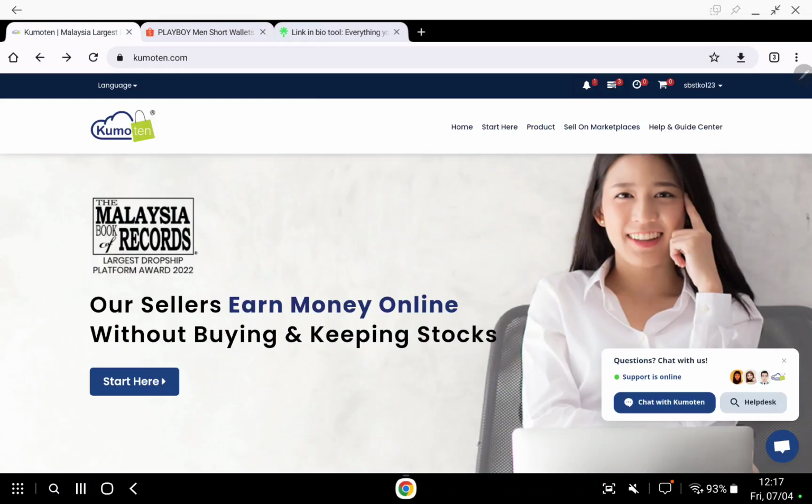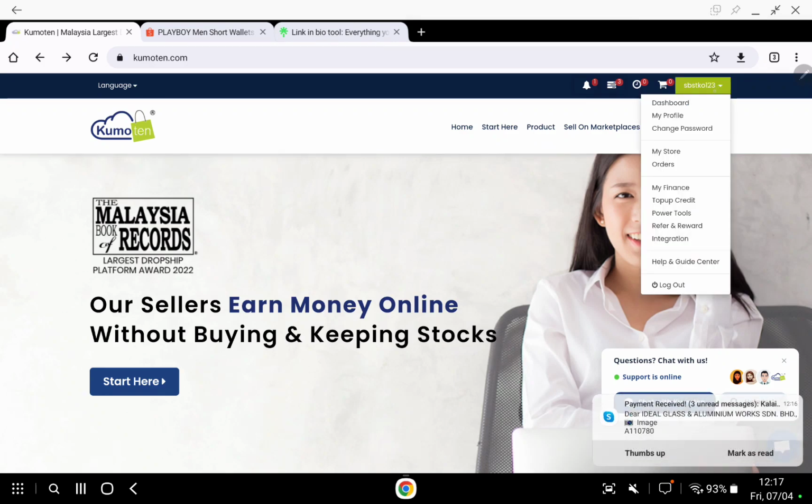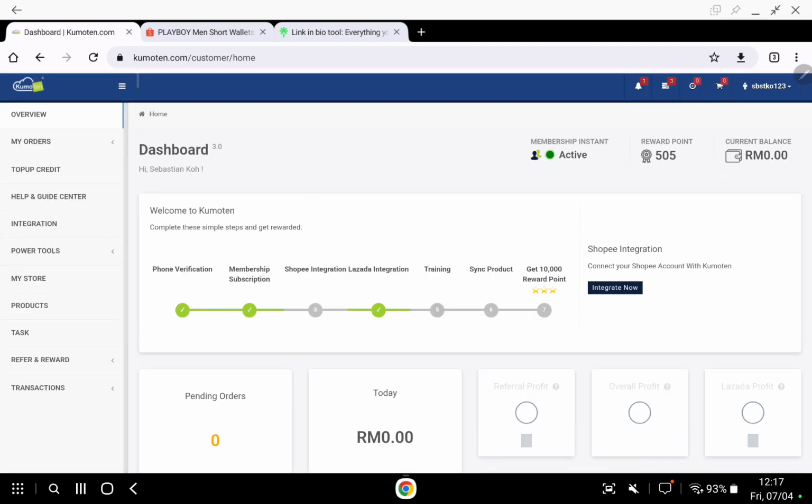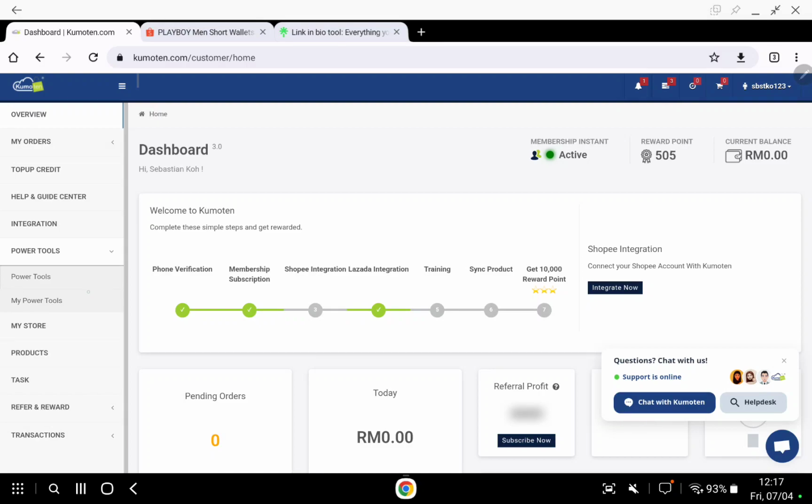So how do you do it? You go to Kumoten and sign in first of all. After you sign into your Kumoten account, on the top here, click on this drop down and click on dashboard. You'll be directed to the Kumoten dashboard. Click on power tools and click on my power tools.